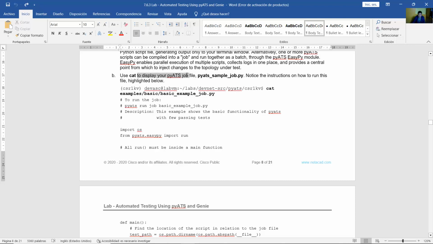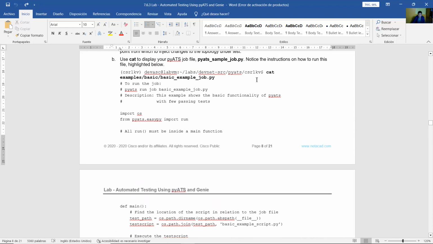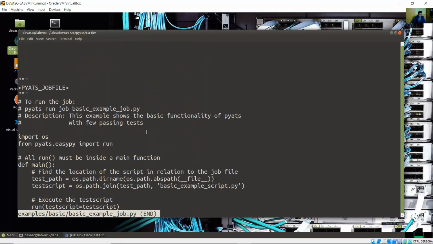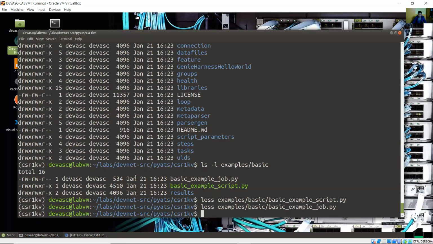Display your pyATS job file, pyATS sample job. And now review this other file, the job. It's the same, but only changes script to job. Enter. Import os from pyATS, the EasyPy module. Okay, very good. And Q to exit.